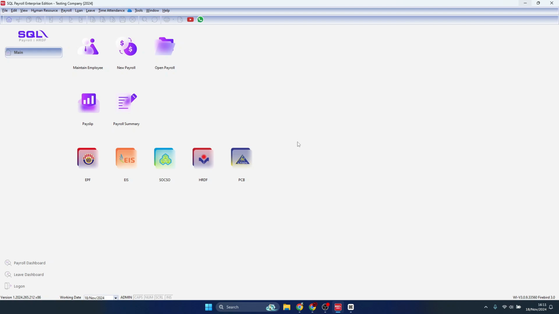Today, I'm going to show how to send payslips using email. Before we dive in, make sure to set up the email application such as Microsoft Outlook and so on. First, click on Open Payroll.